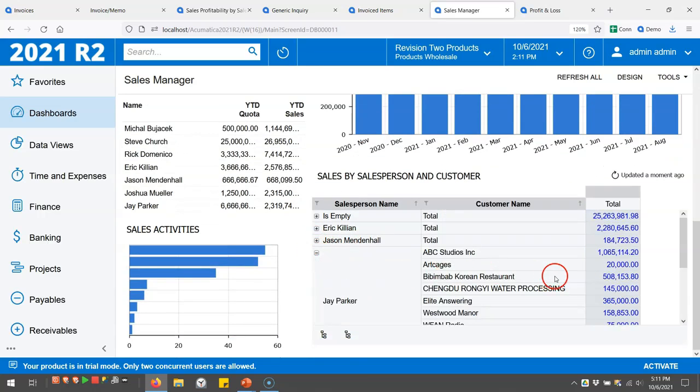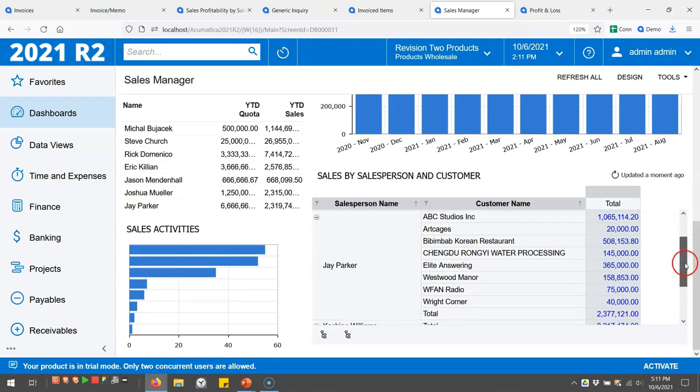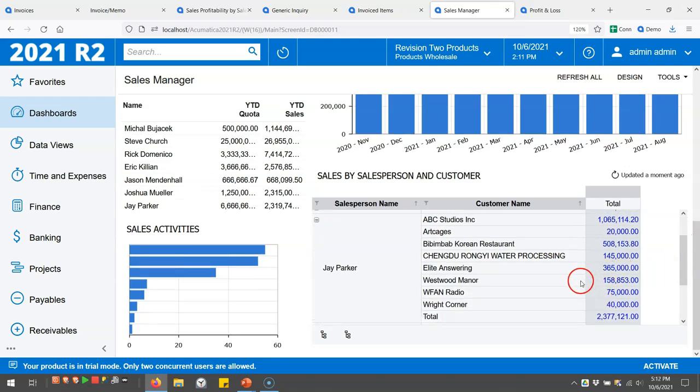Click that, you can still drill down and see the individual customers broken out under the salesperson. I really like dashboards because each one of these widgets can be a completely different thing. I don't have to just summarize the same base set of information. These can be completely different, grabbing data from completely different areas of Acumatica.